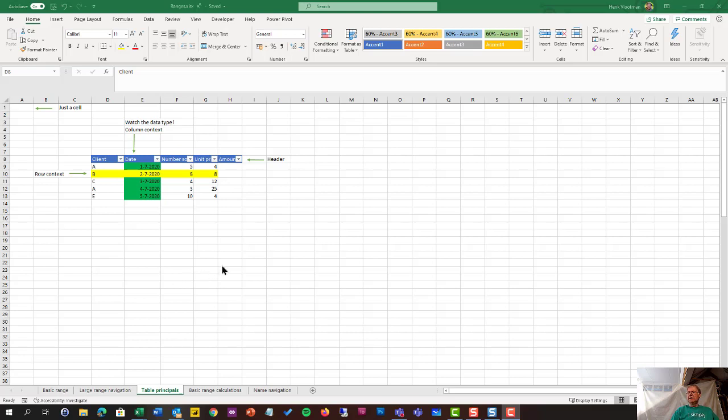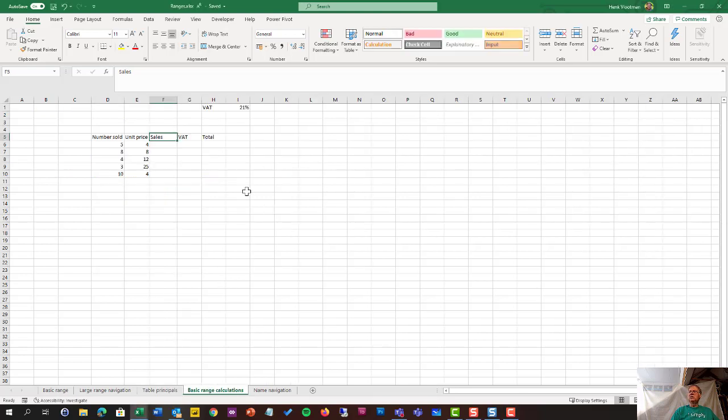So having said that, let's see how some basic calculations work. If I go over to this sheet, I've got the same layout as I had in the sheet before with the colors, but if I want to know my sales, I can just press the equal sign, get to the cell I want, use the multiply sign, and then go to the yellow cell which I want to multiply with. As you can see, this is a row context calculation. If I push enter, I get the number.